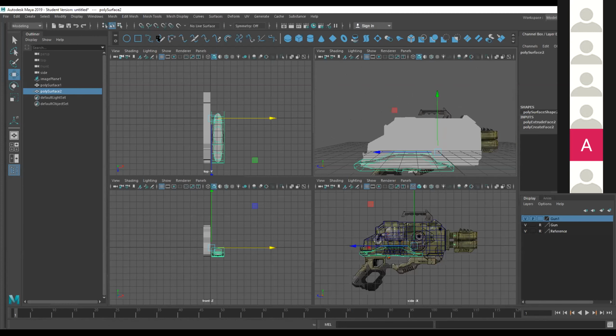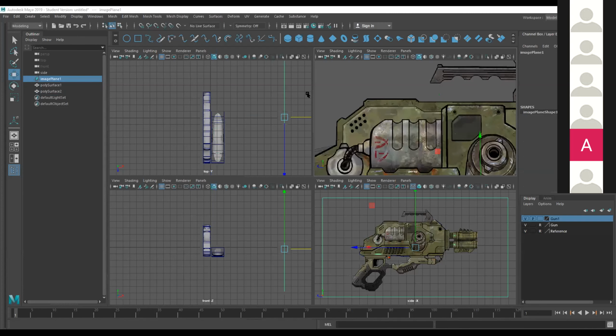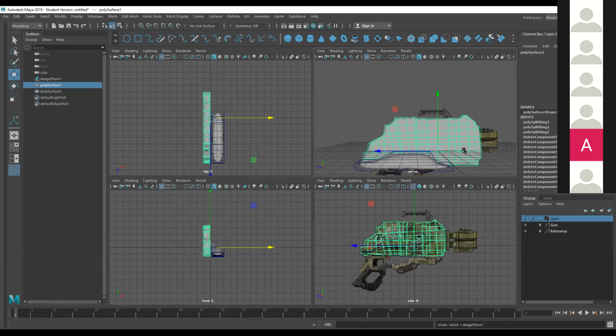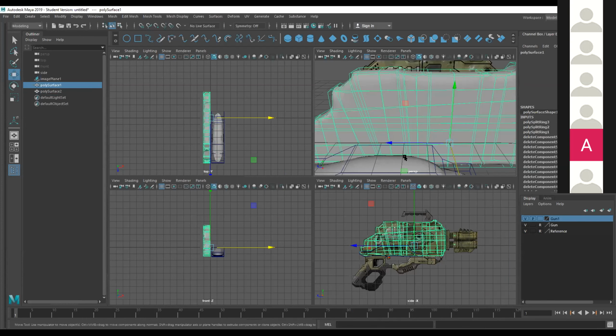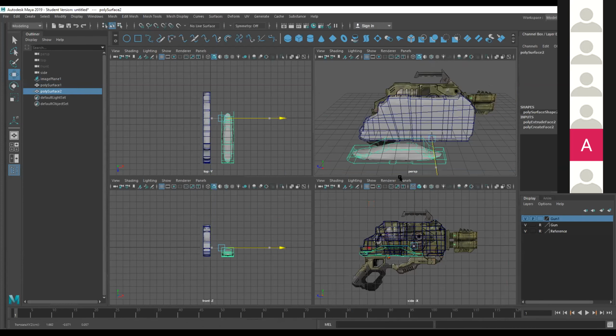Yeah? Your initial shape is perfect with the create polygon tool, which is fantastic. You've done a good job. But remember, just press F for me. Go to the perspective view. Open up perspective view. This one. Yeah, that one. Press the space bar.